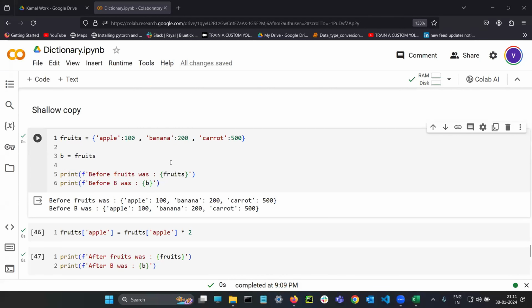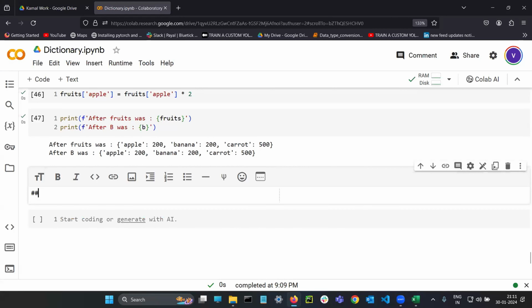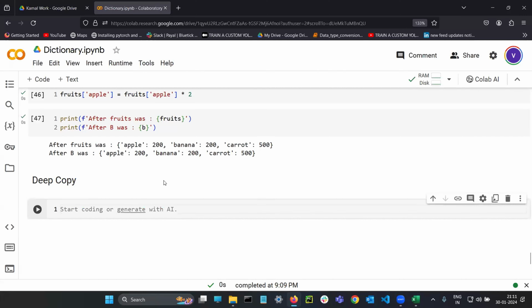But sir, it is affecting, like changing fruits is also affecting B. No, that's the same thing I am saying. It's a shallow copy. Shallow copy means they share the same memory address. The fruits, if you are going to give to the variable B, both of them will be having the same relation. So if you want to overcome this issue, what you have to do? Deep copy. Deep copy.